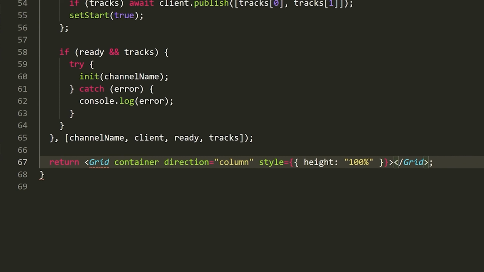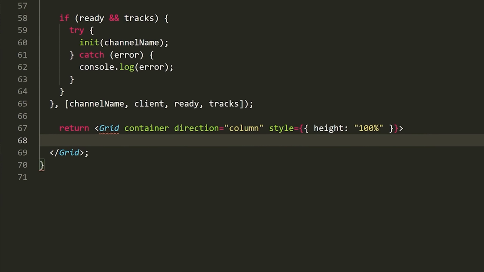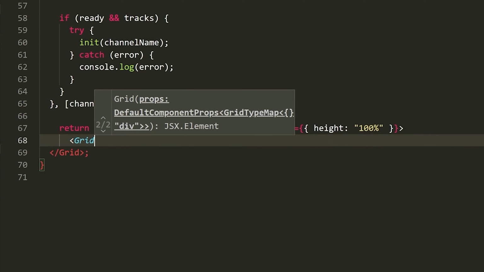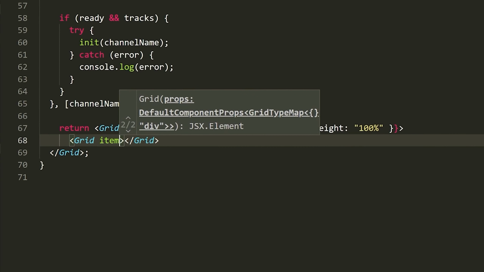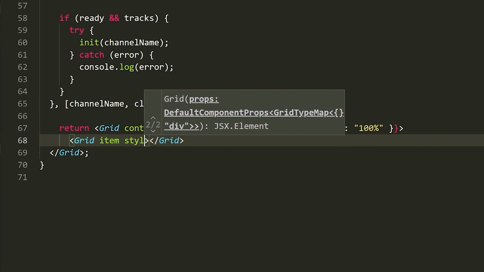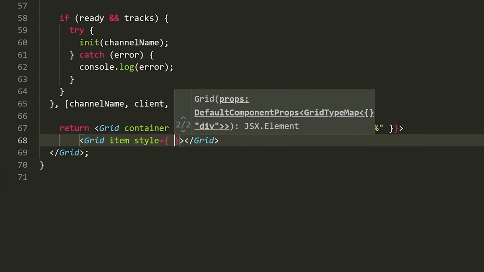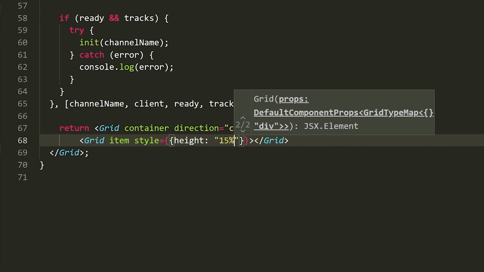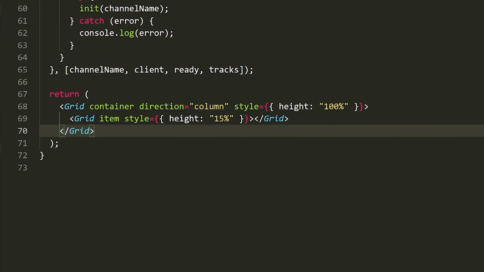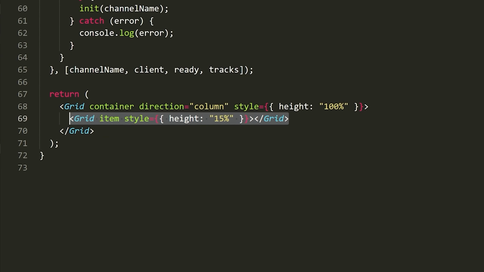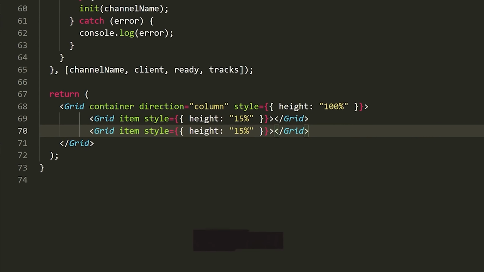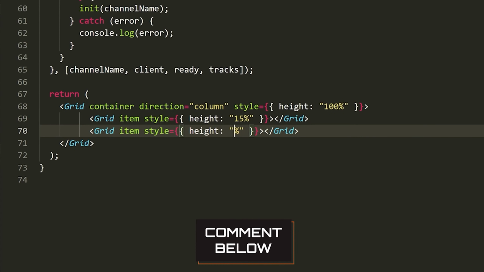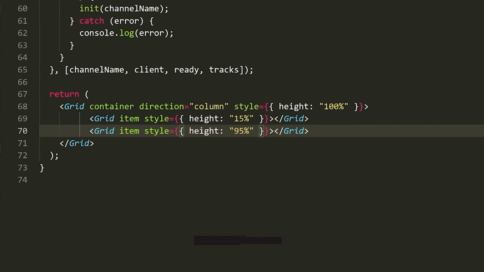Now inside of this grid, what do we want to do? Well, we want two grid items here. So we're going to say grid, and this is going to be an item that is inside of our grid. We're going to say style is equal to, and again manually set the height of this. So height, colon, and then 15%. Now, if any of you guys know some better CSS than this to set heights and do dynamic sizing and all of that, please do let me know. I'm not very good at CSS, so I am just using what I can to make this look half decent.